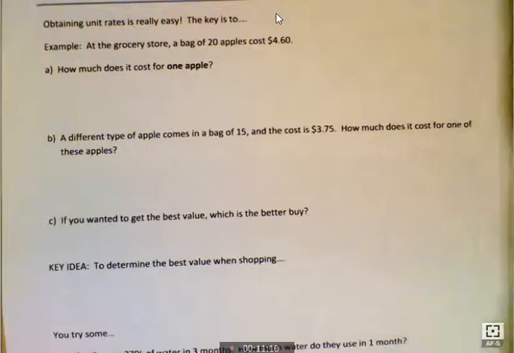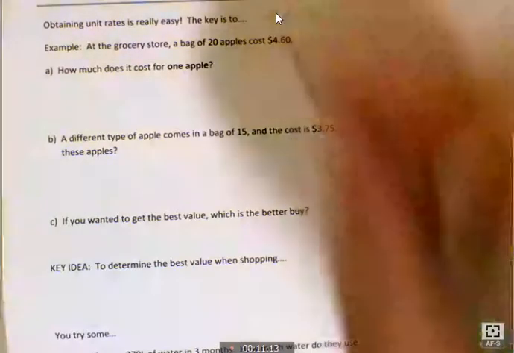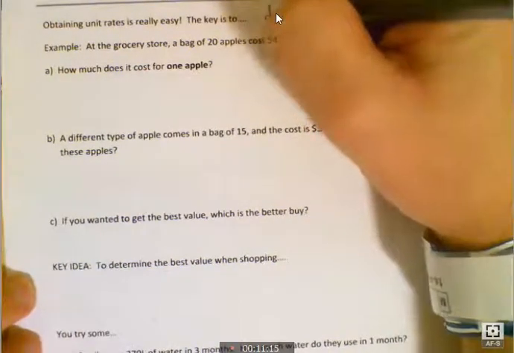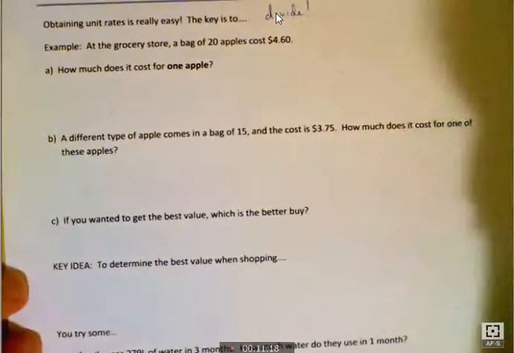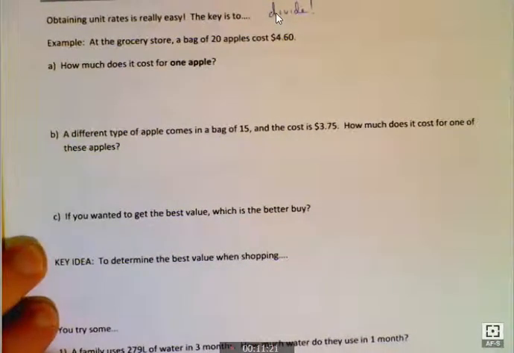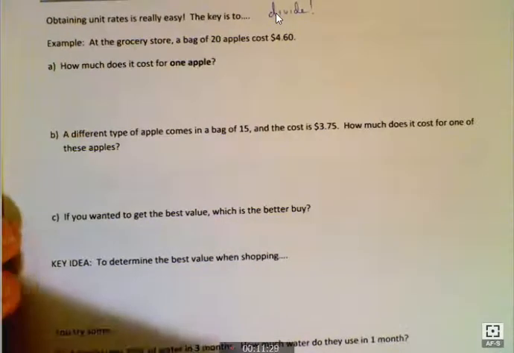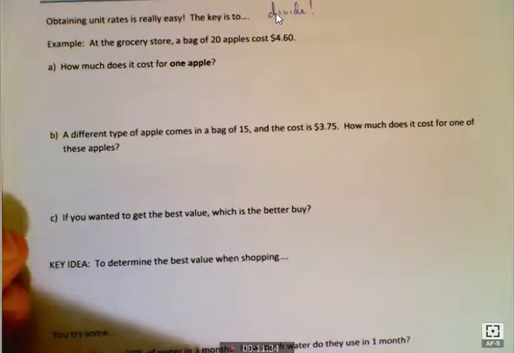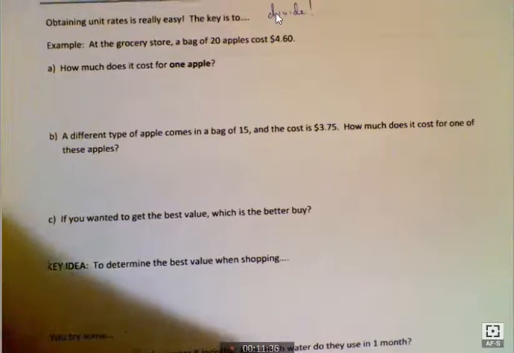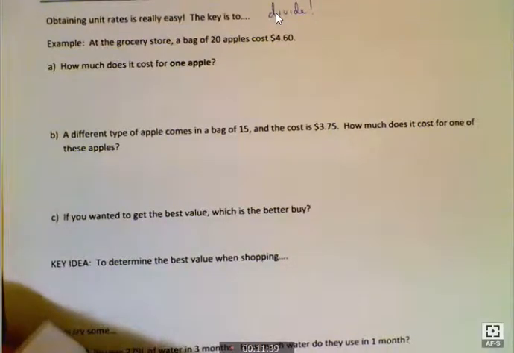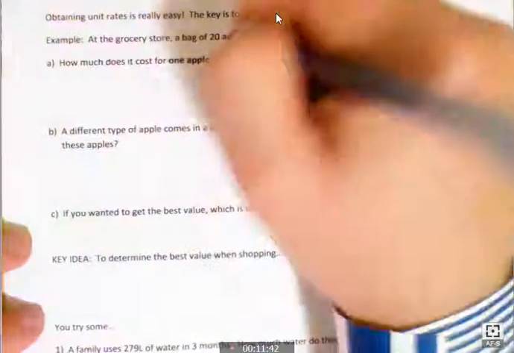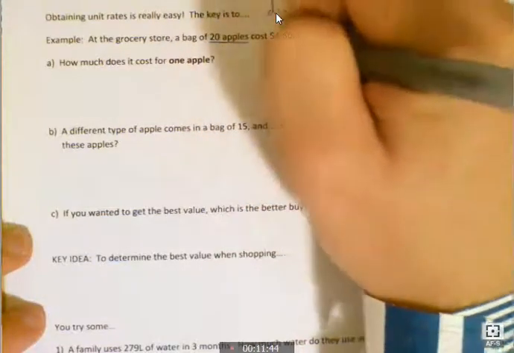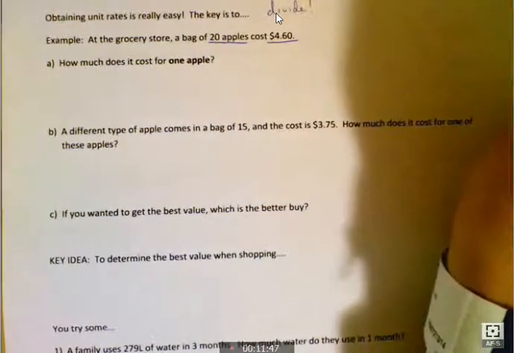Obtaining unit rates is super easy. The key is to divide. So in this example here, most of the time, like when you go to the store, you have some options. You can buy a single apple for a certain amount, or you can often buy a bag of apples at a fixed price. So in this bag of 20 apples, this whole bag costs $4.60. So we're going to find out how much it costs for 1 apple in this bag.